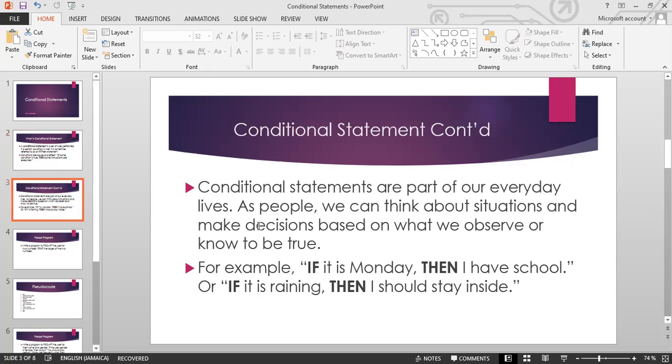All right. So conditional statements are part of our everyday lives. As people, we can think about situations and make decisions based on what we observe and know to be true. For example, if it is Monday, then I have school. Or if it is raining, then I stay inside. It's just simple everyday activities, simple decisions that we have to make on a daily basis.